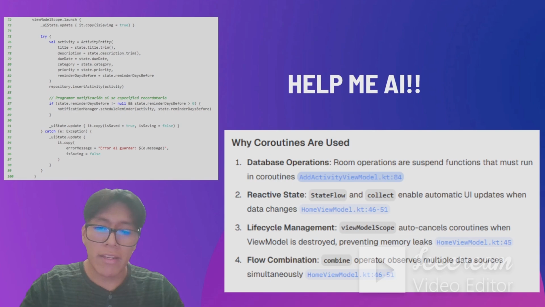Second one, reactive state. StateFlow and collect enable automatic UI updates when data changes. Third one, lifecycle management. ViewModel scope auto-cancels coroutines when the ViewModel is destroyed, preventing memory leaks. And fourth one, flow combination. The combine operator observes multiple data sources simultaneously. Let's go with the next part.